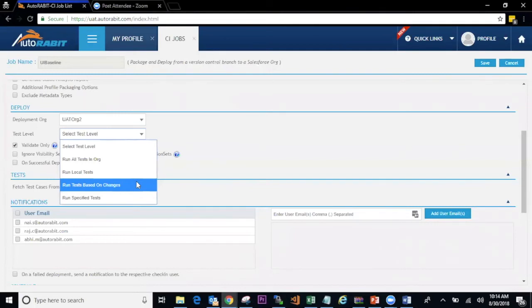So in other words, you don't really need to use local or all tests. If you could get away with it, just go ahead and use this functionality here. It's quite easy to set up as well. And again, we'll dive into a deeper demo on this at a future time.